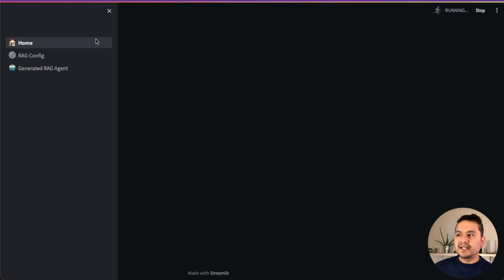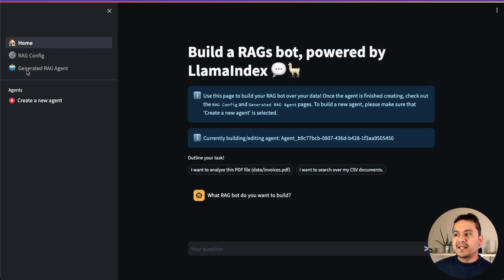As you can see here, there are 3 different pages. This is the home page. There is RAG config. There is a generated RAG agent. This is where we can now have a conversation to create the agent, right? So it says here all the different things which are mentioned here. The question here is, what RAG bot do you want to build?